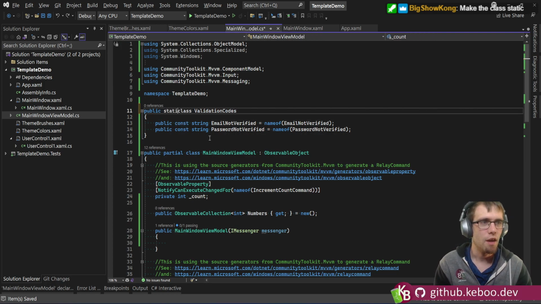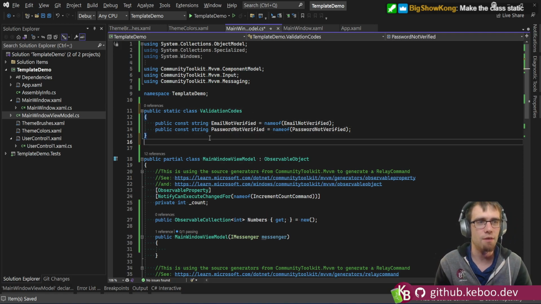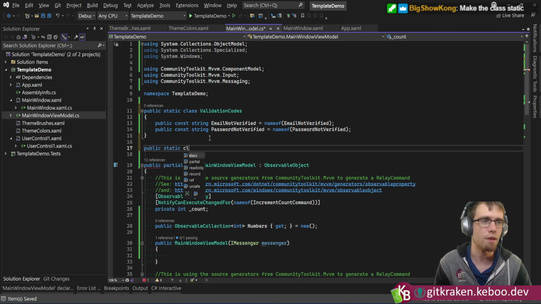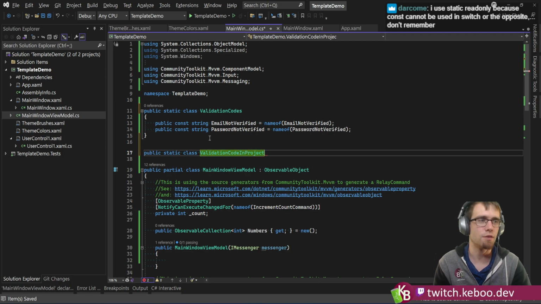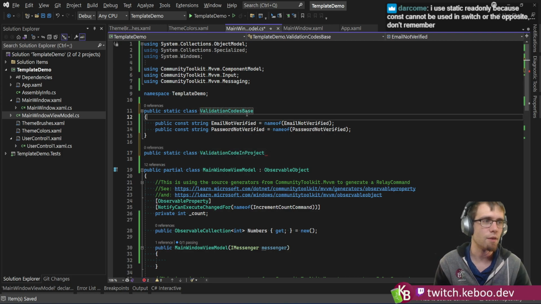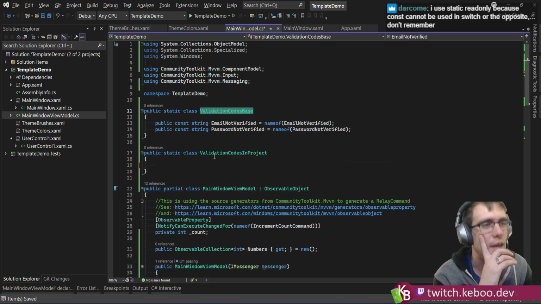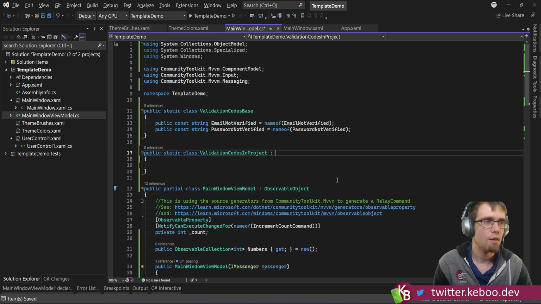Yeah, Robert's right. Making the class static. The thing that I'm hearing in the question though is in some of your projects you want to have something like public class validation codes in project, so maybe we'll call this base. And this is immediately where the problems start, because once the class is static, this doesn't really work anymore.